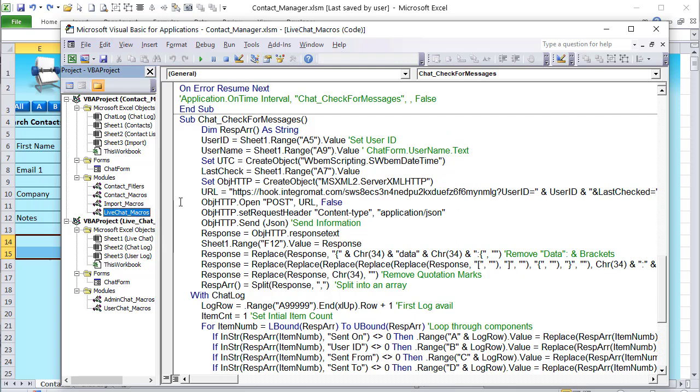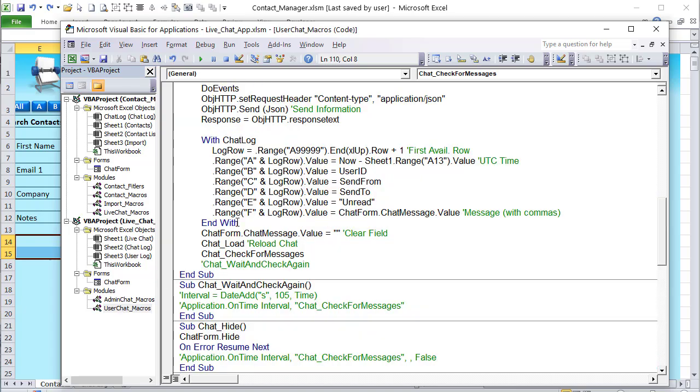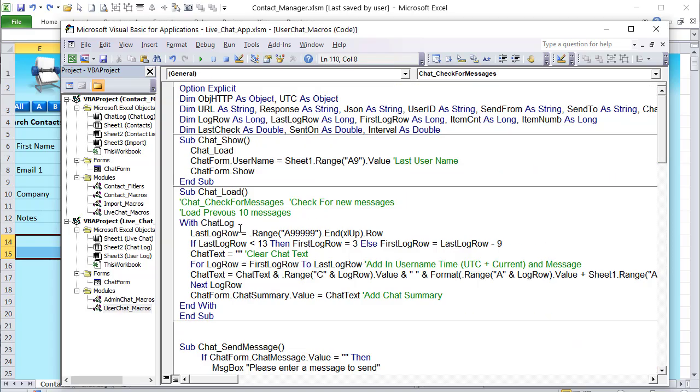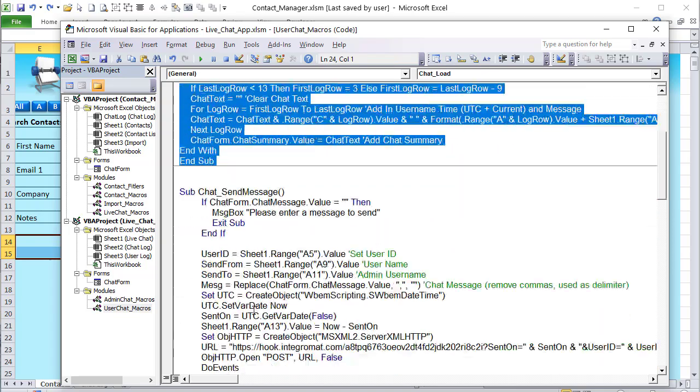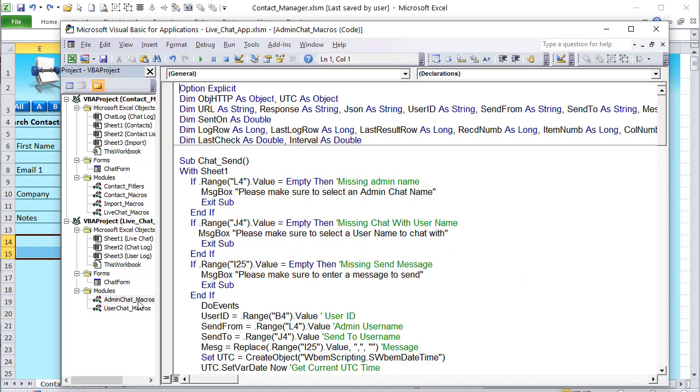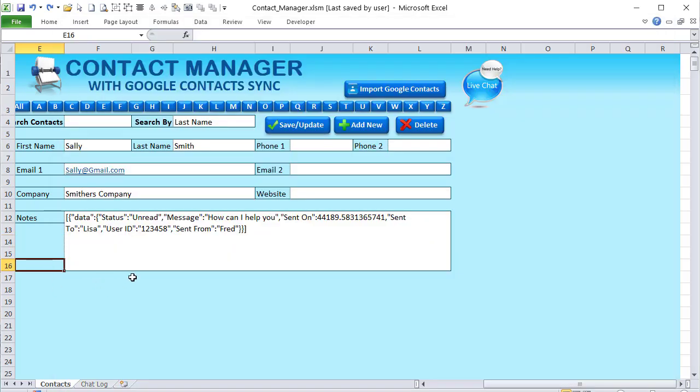Now remember, these are the live chat macros. These are the same thing for user chat messages. So the user one is going to go inside the application for the user, and this one is going to go inside the admin. Now the admin is almost the same. Let's just go over a few things on the admin.